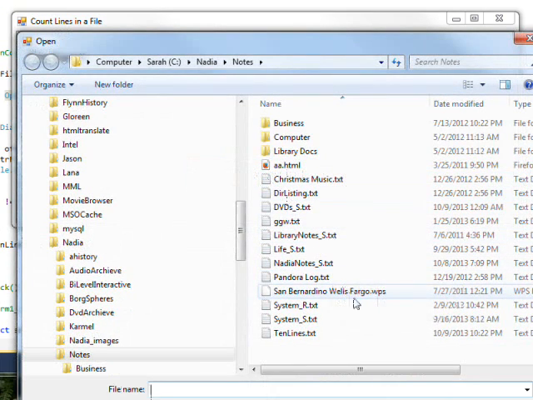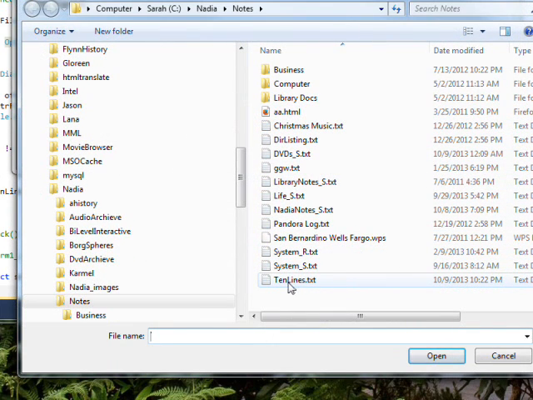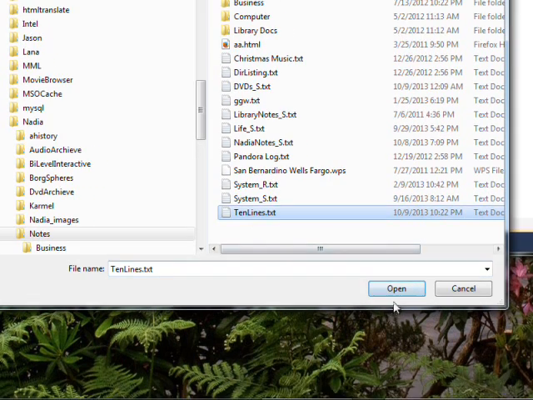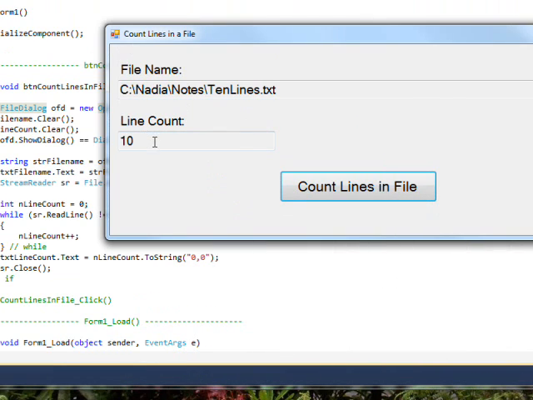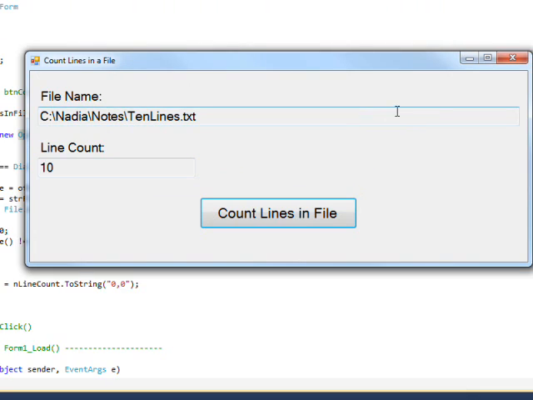But if I press it a second time and select a file I deliberately created for testing this function, which I know ahead of time has 10 lines in it, and I do an open on that, see the line count does indeed say 10 lines. So the code appears to be working correctly.